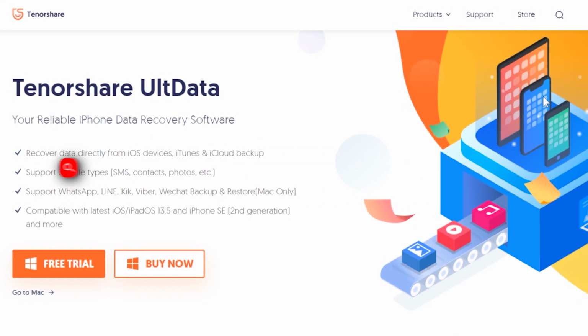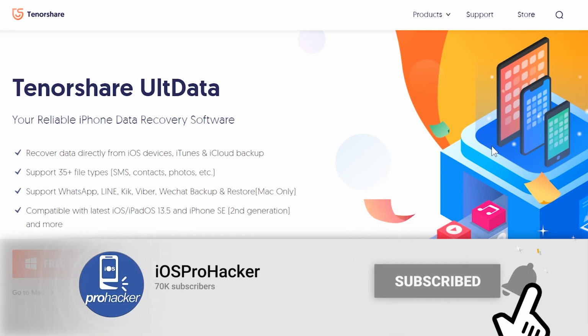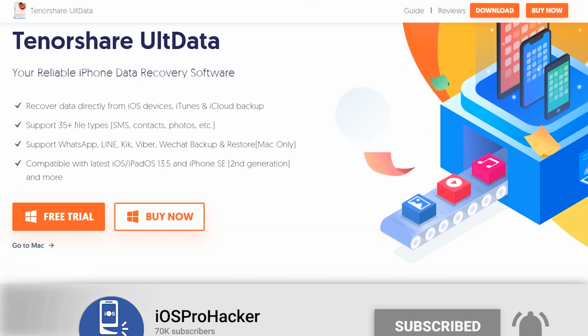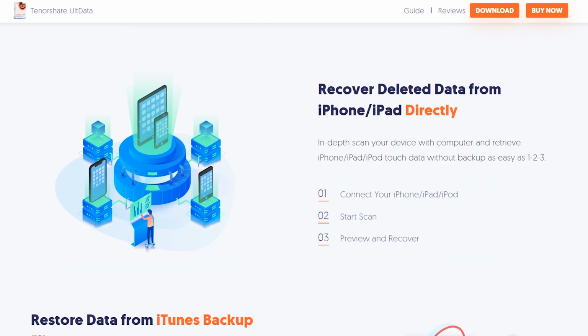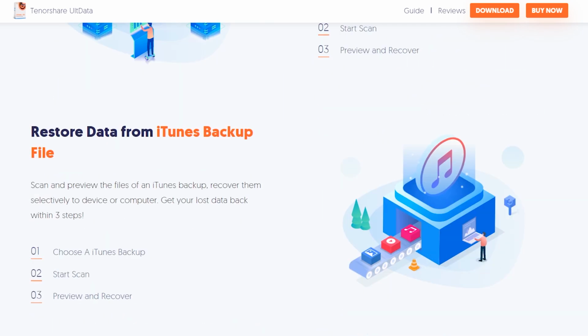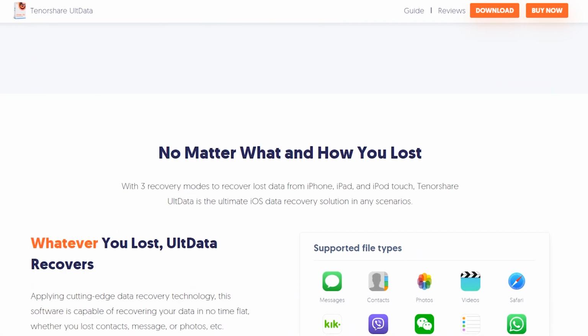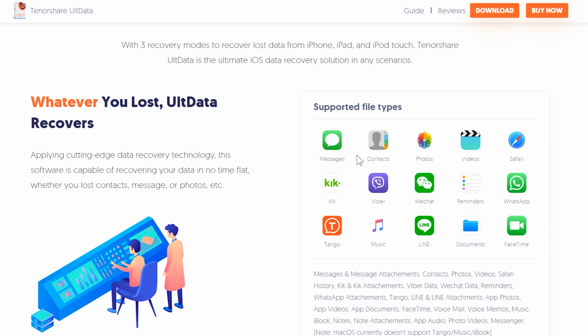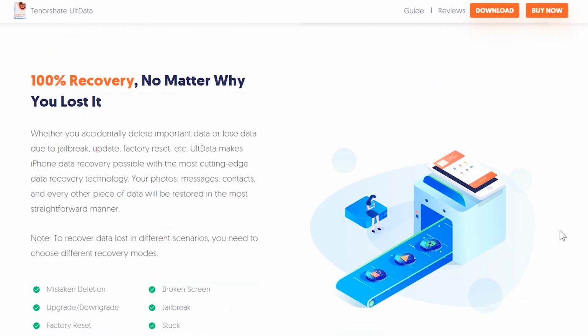UltData will allow you to recover data from iOS devices including iPhones, iPads and iPods, as well as from iTunes and iCloud backups. The app supports over 35 file types, allowing you to selectively pull data from a ton of different applications on your phone. You can download, for instance, text messages from apps like WhatsApp or Apple's Messages application, or contacts, photos, and many more file types from the other applications you use.